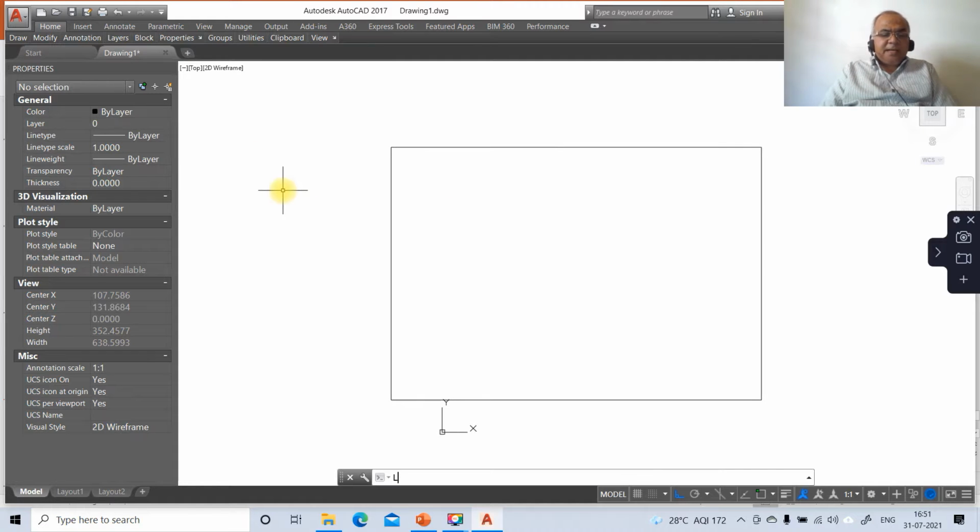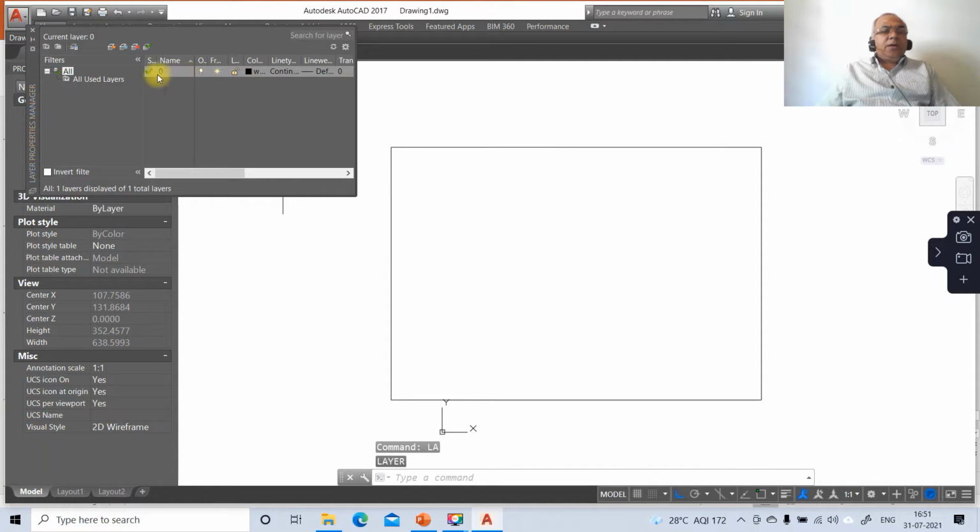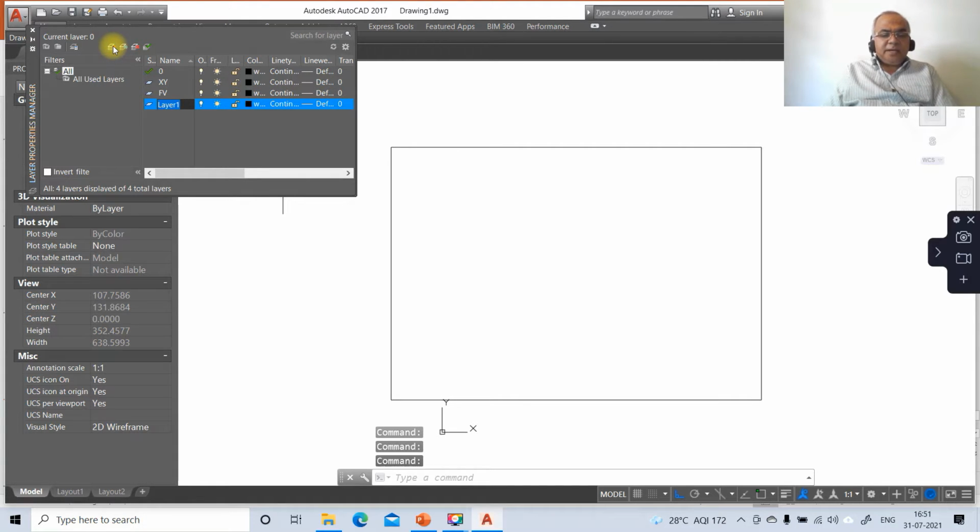Now we will go for layer. Click on new layer, type the layer name XY, enter. Click on new, type the layer name front view, FV, enter. Click on new, type the layer name top view, enter. Click on new, type the layer name side view, SV, enter. Click on new, type the layer name true length, TL, enter. And type the layer name locus, enter.